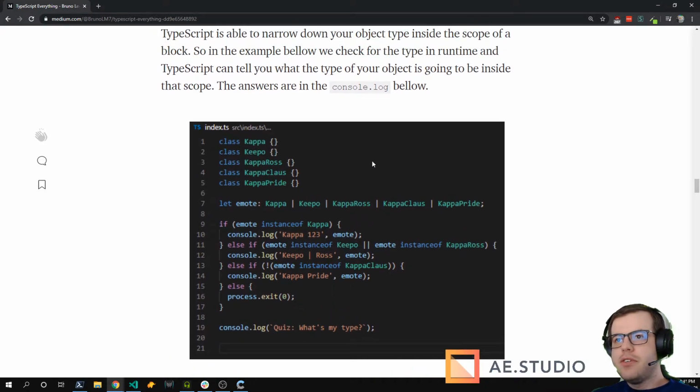This is one example that I adapted from a talk from Anders Hejlsberg, where he made the same example but with different names. And then he asked a question at the end: what is the type after all the ifs are done? In this last console log, what would be the type of emote once it reaches the end? Does anyone know?